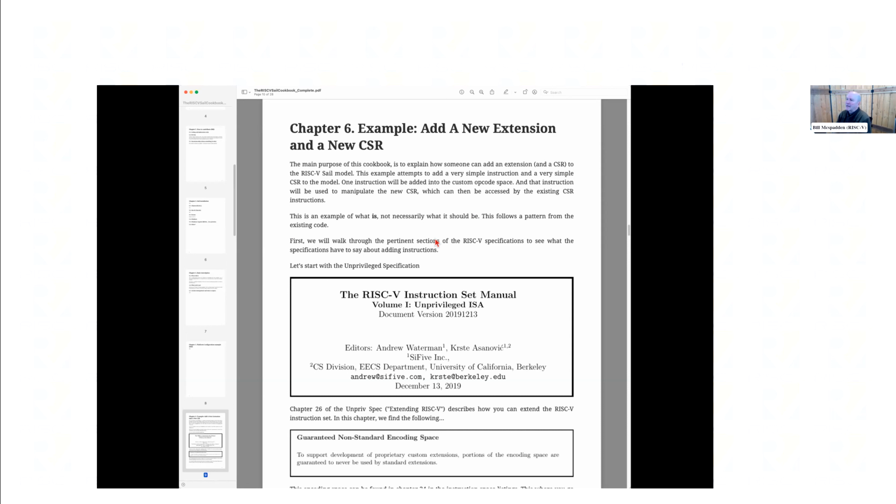Okay. So the way I'm going to walk through this is, first of all, we're going to start off by walking through the RISC-V specifications. There are two of them that are of prime interest, the unpriv spec and the privilege spec. And we're going to see what those specs have to say about adding a custom extension. Now, we're using the term custom extension along the lines of saying, if you want to add your own custom instructions, this is how you're going to do it. And that's the direction we're going to go.